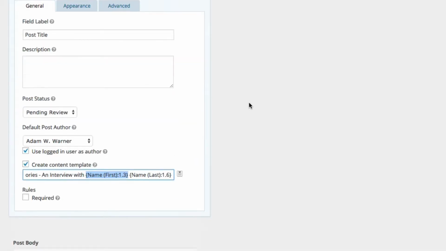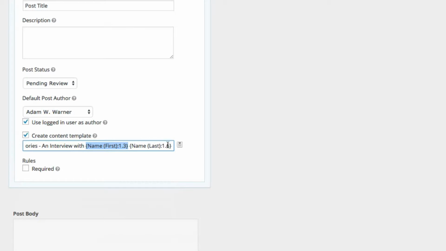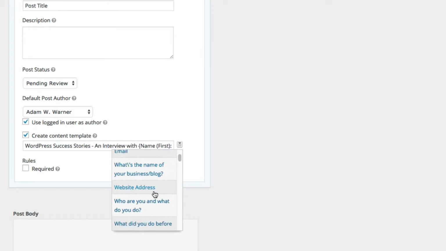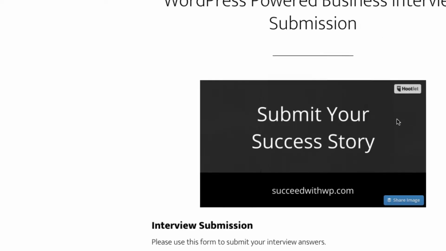Okay, let's move on. So if you want to enter more merge tags, maybe you want to get creative, you can simply click this drop down arrow and you can choose the merge tags from the fields that already exist. So perhaps my title would be WordPress Success Stories, the story of, and then what's the name of your business blog that I asked in that other field up here.